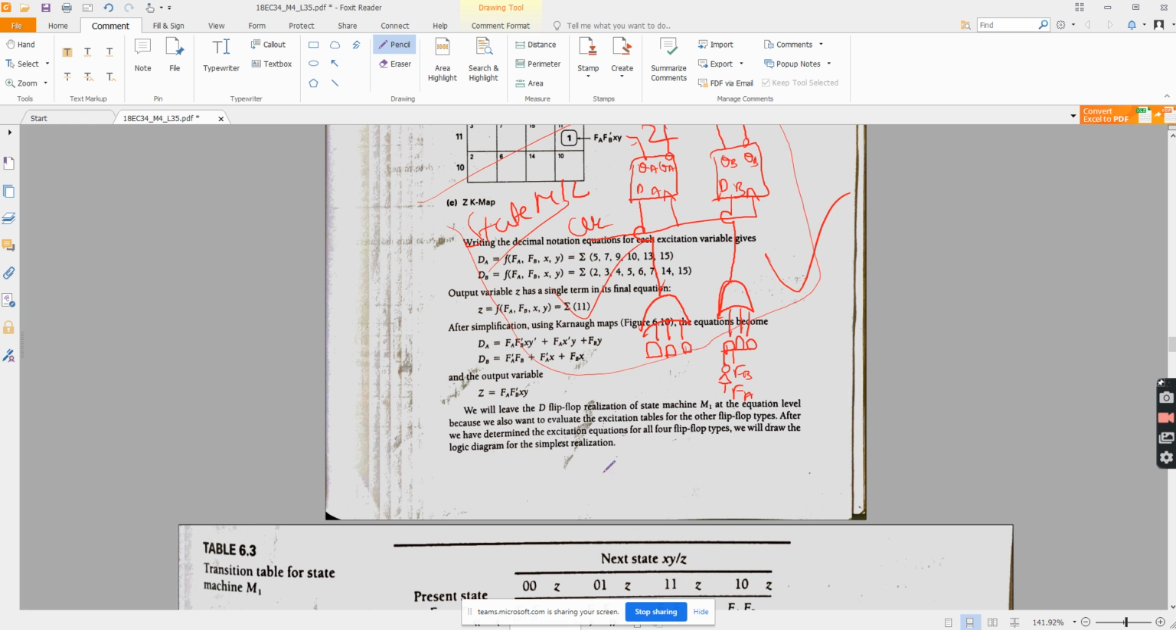Is that okay? Any issue with this? Look here, the equations written: DA and Z. This is the DA equation and the Z equation. Understanding? After this, you have to draw a state machine.